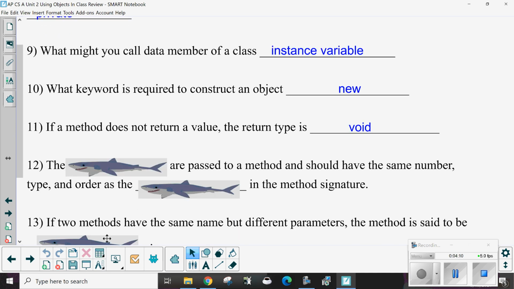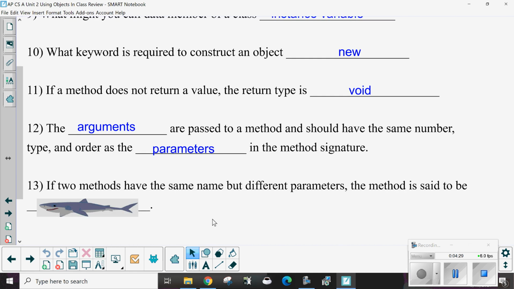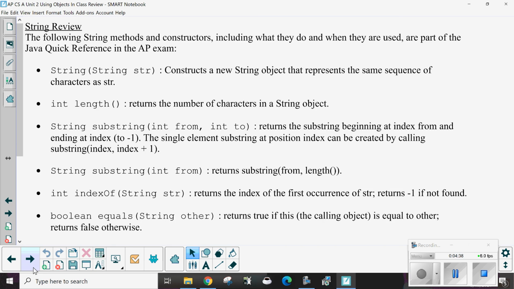The blank are passed to a method and should have the same number and type and order as the blank in the method signature. The arguments are passed and they should have the same number, type, and order as the parameter list. Things are passed in order. If two methods have the same name but different parameters, the method is said to be overloaded. Now, the rest of this, you don't have any blanks to fill in, but it's there for you to review.